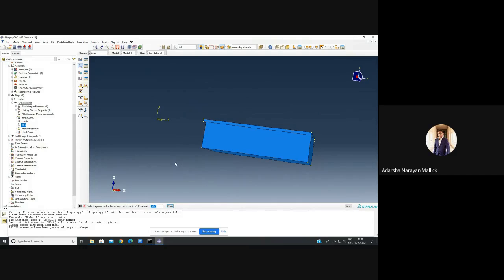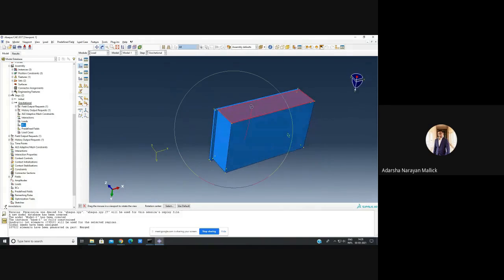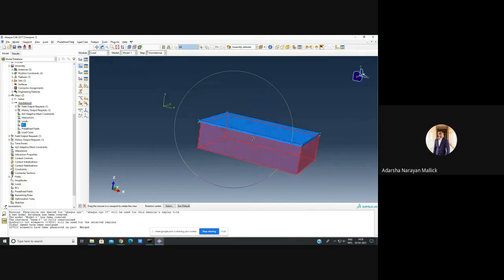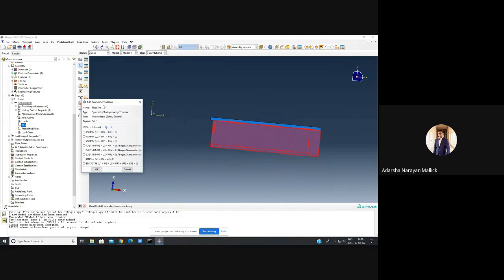We select by clicking the shift key. Okay, then we have to rotate. Okay, all the things are created. Okay, then done.